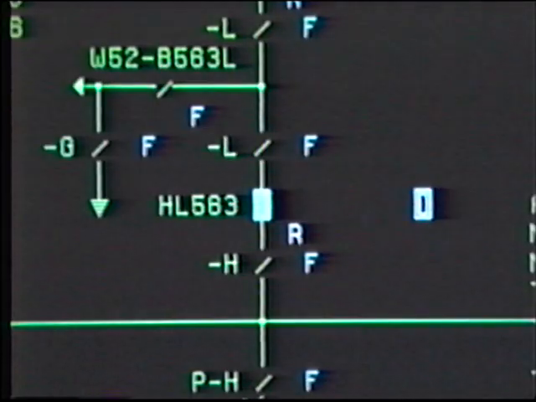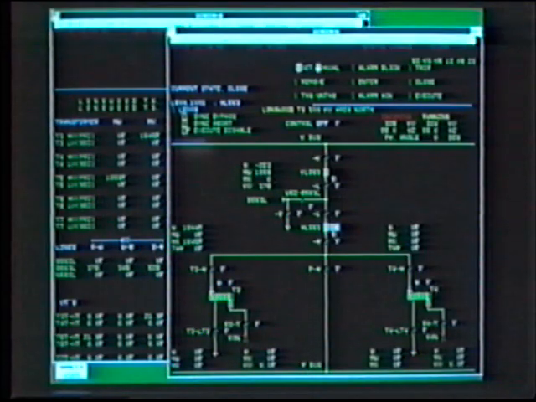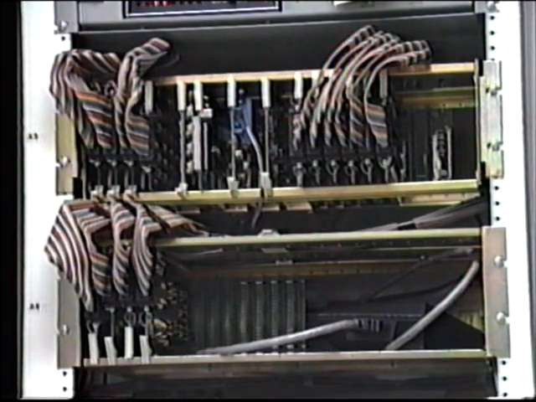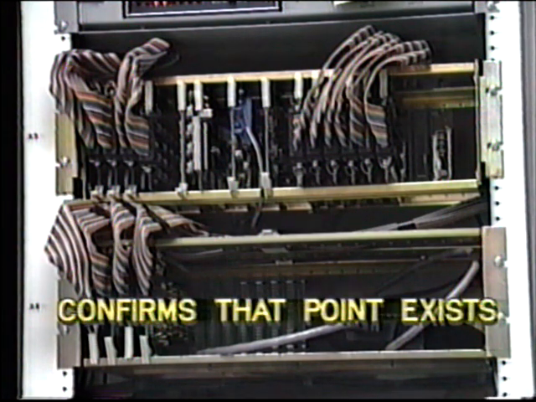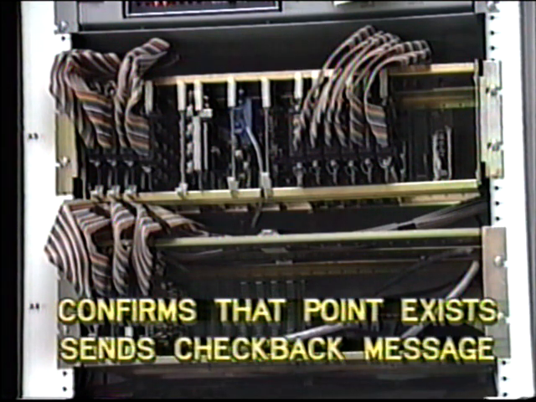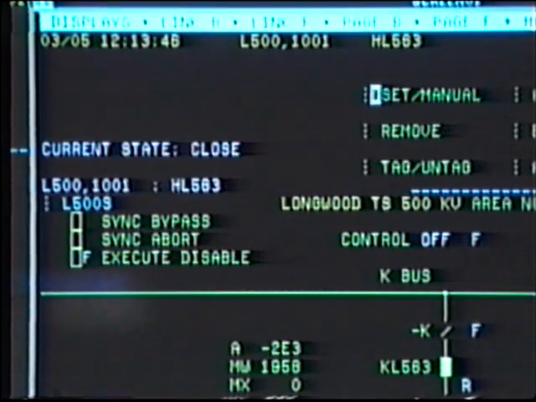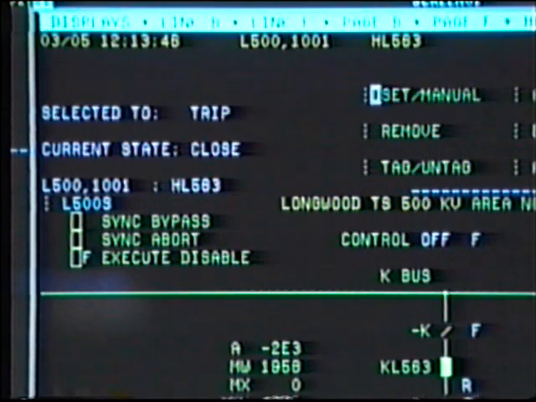Let's see how this works for an operator-initiated action. First, the operator identifies the point he wishes to control through his keyboard. The master computer immediately codes and transmits the command to the appropriate RTU. When the RTU receives the signal, it confirms that the point hardware exists, selects the point for action, and sends a checkback message to the operator's console. This checkback signal allows the operator to verify that the point he selected is in fact the point he wishes to control. It also confirms the status of that device.